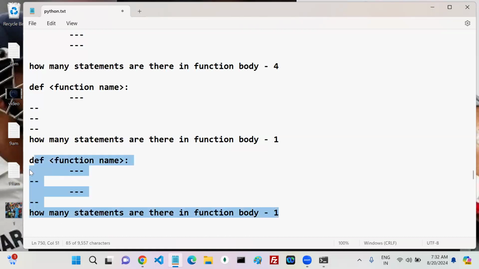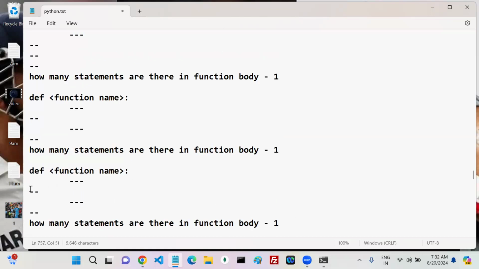Agreed? Now how many statements? Three statements, right? Because this one follows the indentation, four spaces, this one follows, this one follows. After that, this one does not follow. That's fine. Up to here, the three statements are inside the function body. Agreed, everyone?